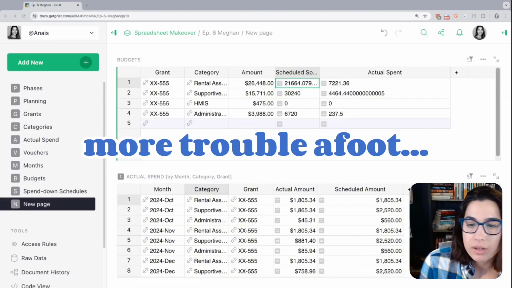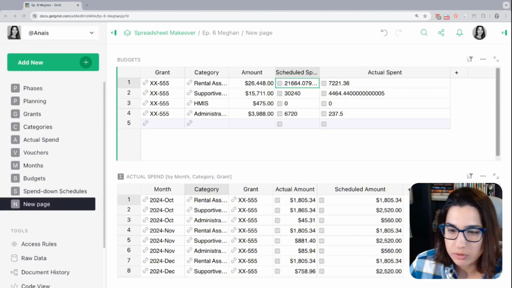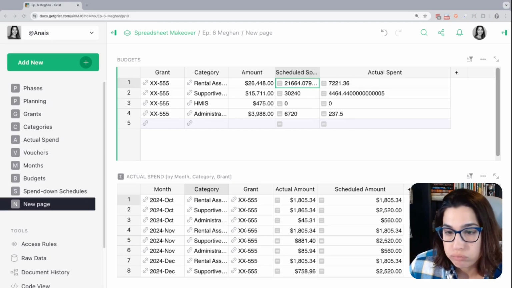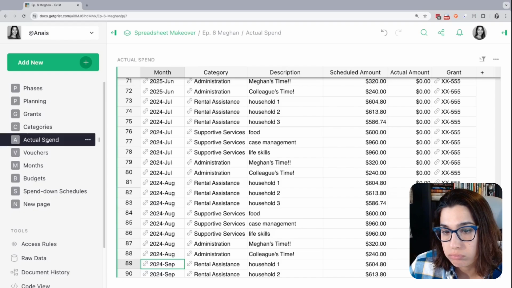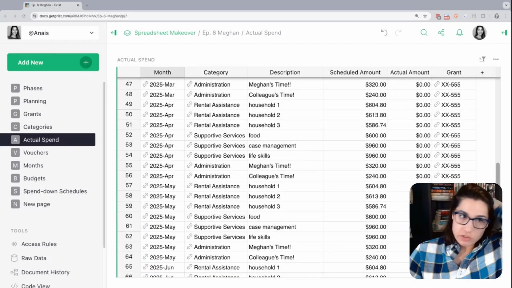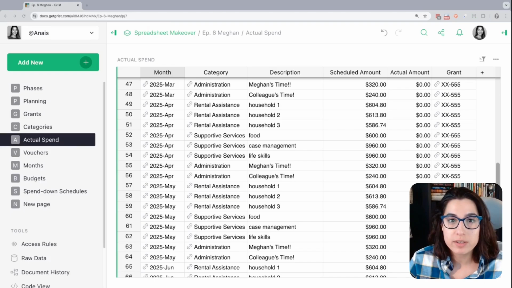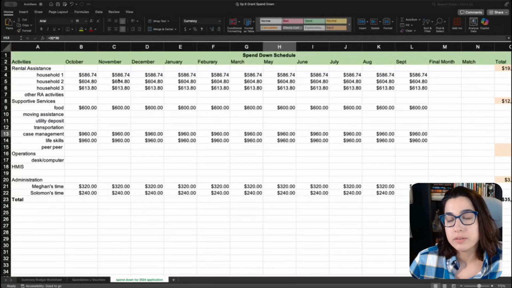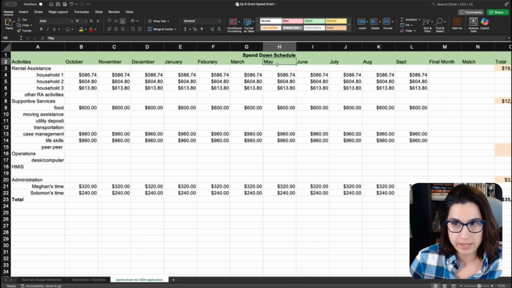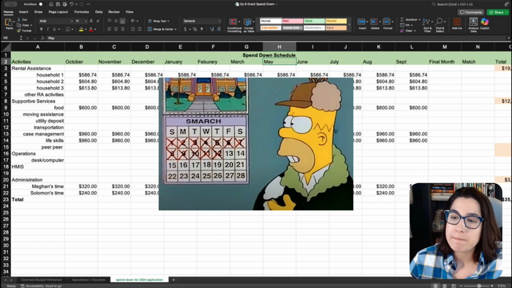Oh, their spend down schedule doesn't have April. Does mine also not have April? Mine does have April. Okay, let me just screen share this other thing. I feel like I'm going nuts. So here, I was looking at the spend down schedule, getting a different total, and what I noticed was October, November, December, January, February, March, May. Skipped April. Yeah. Okay.